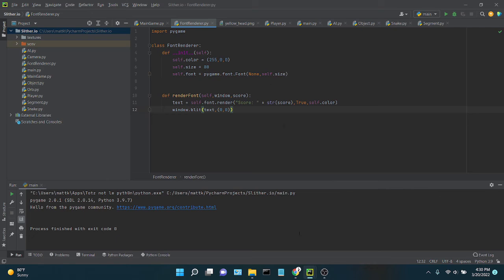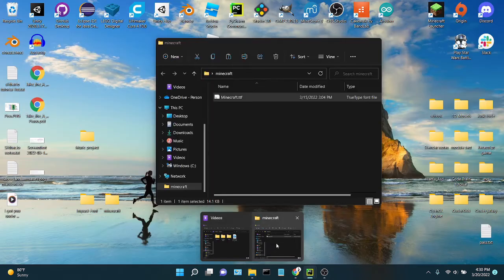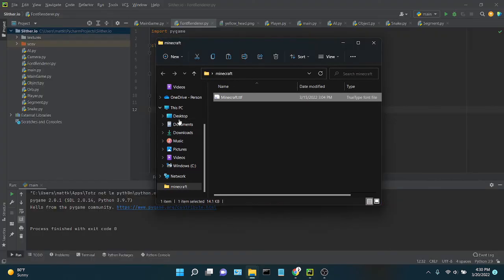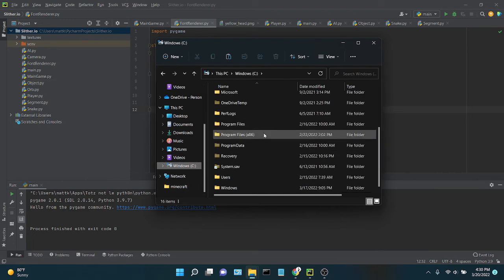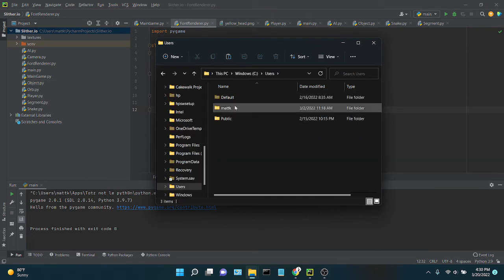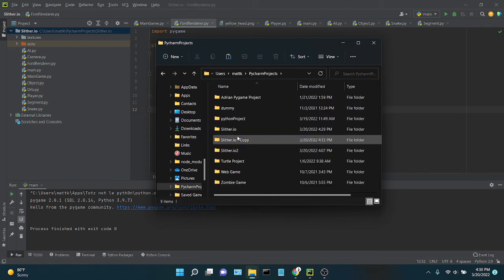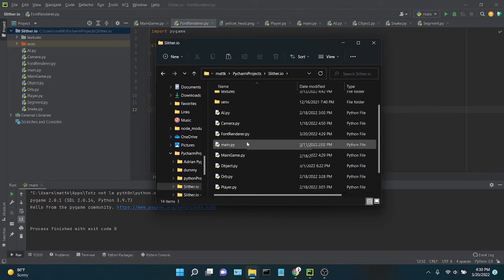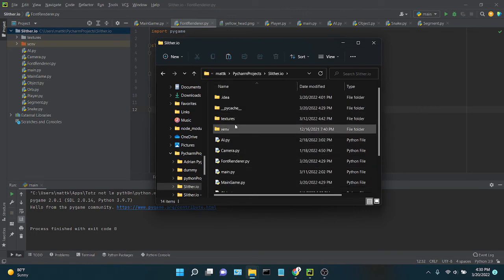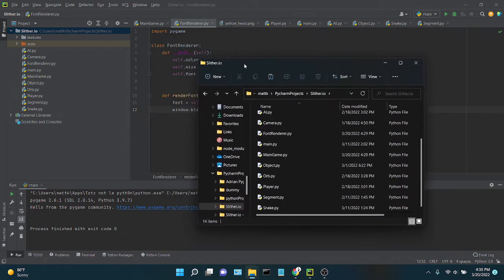So I'm going to copy this. And now what I'm going to do is I actually got to open where the project is. And so for me, I know where it is. It's just under users and then PyCharm projects, slither.io. And so now I have the directory pulled up for the files. I'm going to keep this to the side.